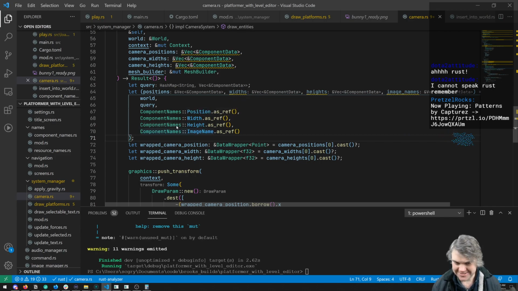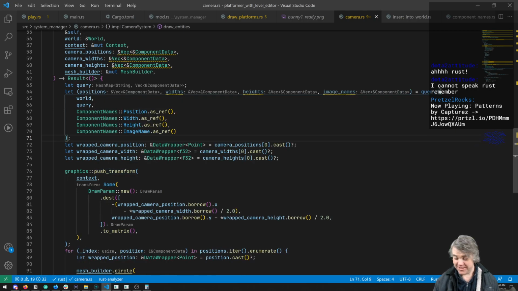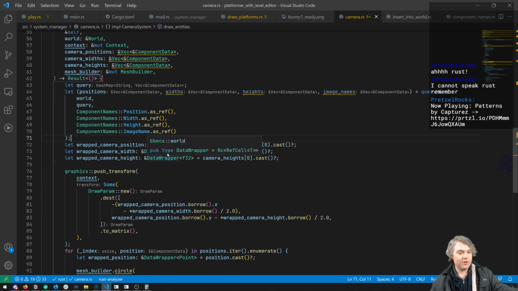Oh, you cannot speak Rust. Remember, I forget. You're all advanced Rust people, right? That's gonna give me the most help. So therefore, I just will it to be so.